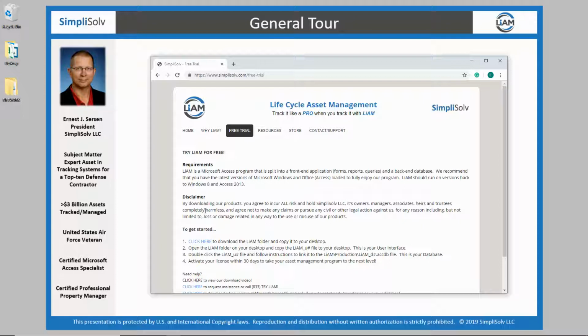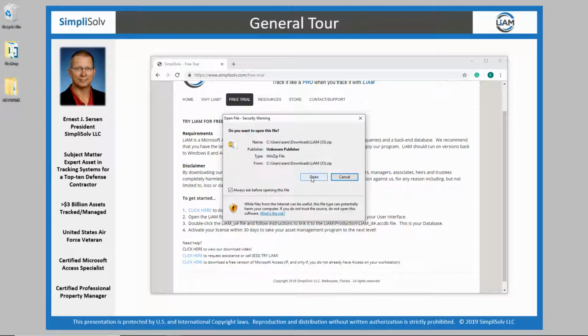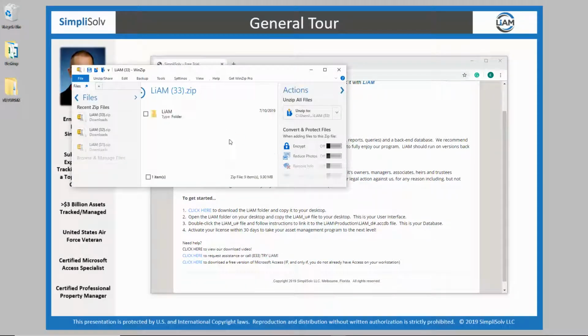Read through our disclaimer and then click here to download the LiAM folder. If you don't have access, you can download a free version of the Microsoft Access program at this link right here, but only do that if you don't currently have Access already installed. Okay, let's get started by clicking here. Then left click on the LiAM folder, left click on the open, and then we're going to left click and hold the LiAM folder and drag it to our desktop, and then release your mouse button.